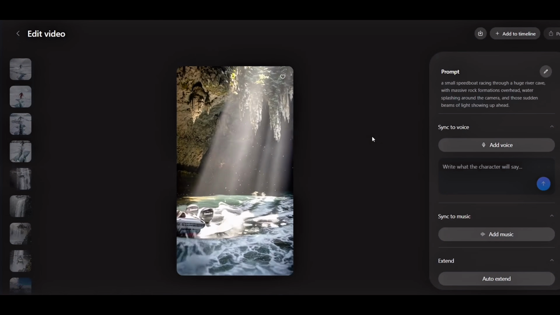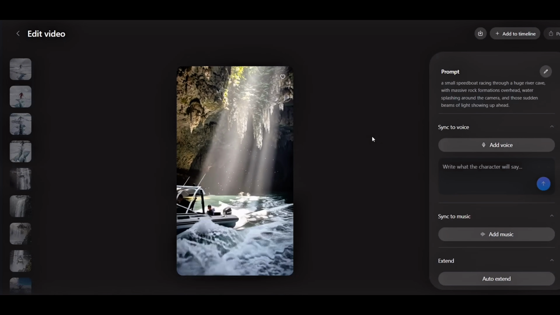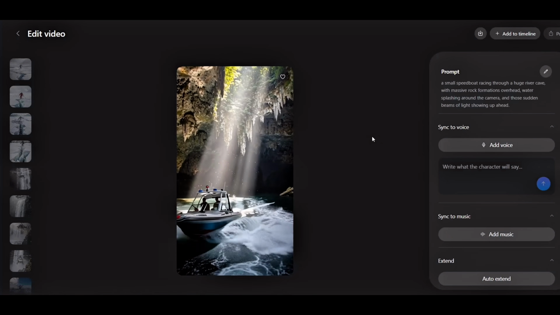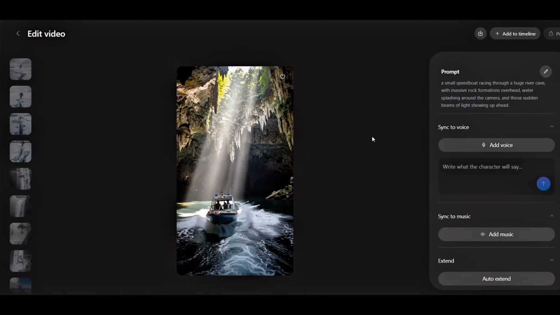The cave environment looks detailed, the water movement adds a lot to the scene, and that light coming through at the end gives the whole shot a really cool cinematic feel. Overall, Vibes AI definitely delivered some strong results, even if those occasional glitches can still show up.